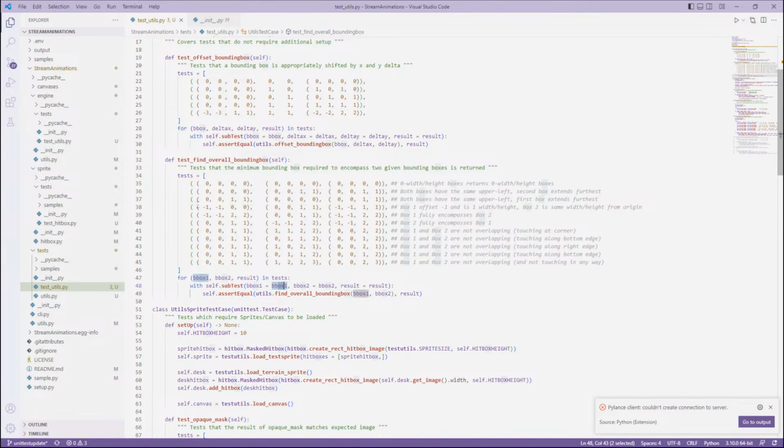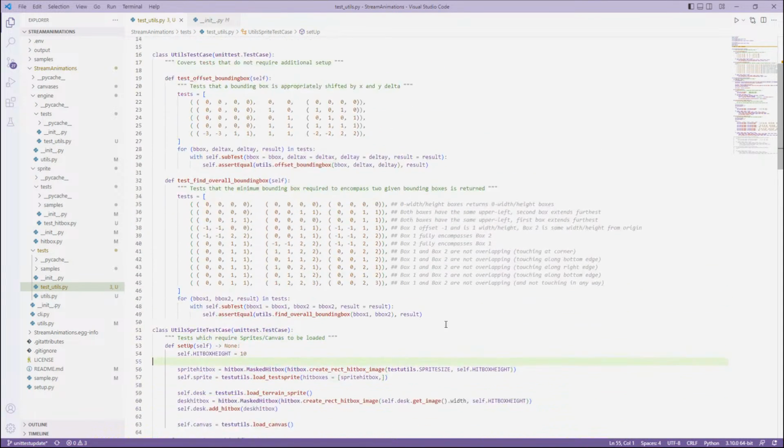So if I fail on this guy right here, it will tell me, because I supply it with bbox1, bbox2, and result, it will say bbox1 was equal to -1, -1, 0, 0. bbox2 was 0, 0, 1, 1, and result was equal to -1, -1, 1, 1. So that way I can track down, okay, this subtest specifically is failing. Why are these attributes failing? And that's how you go about it.